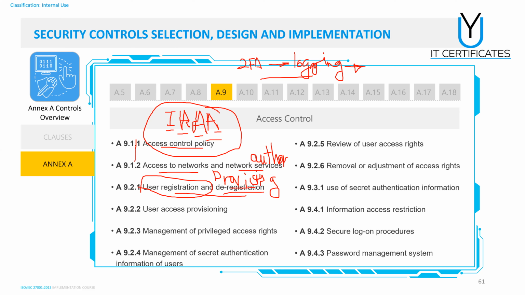Deregistration means that you are terminated or you left the company and we have to remove your account from the access controls, or the deprovision. And of course, I think this is clear in user provision.